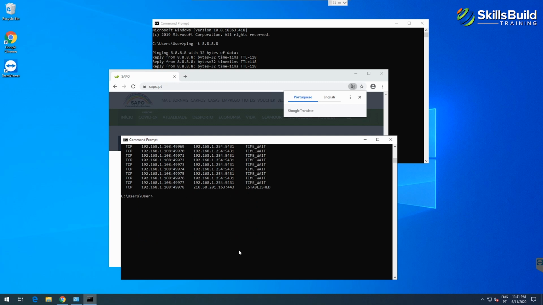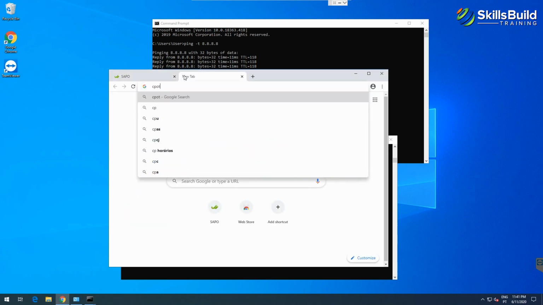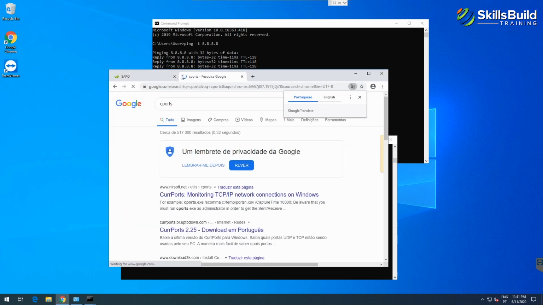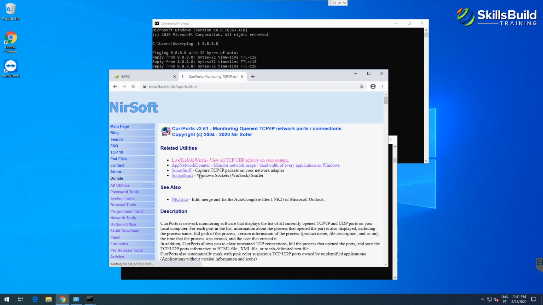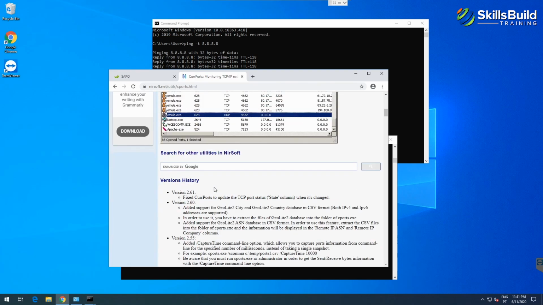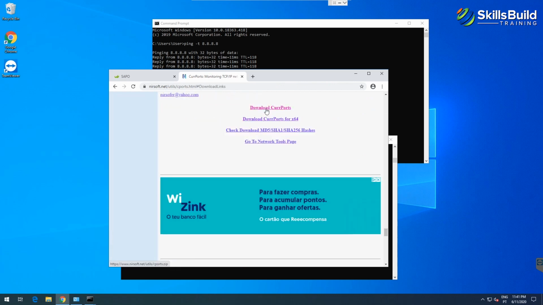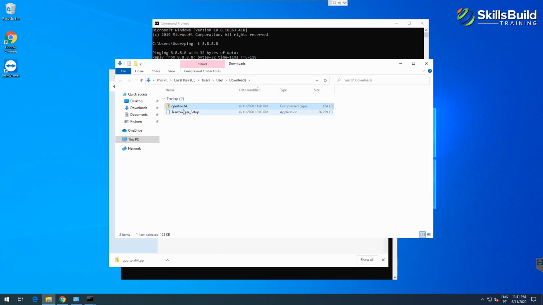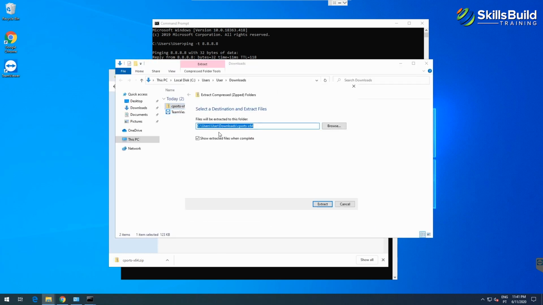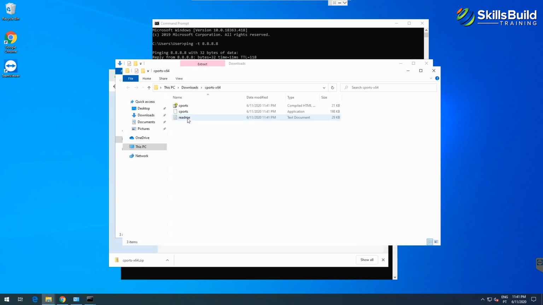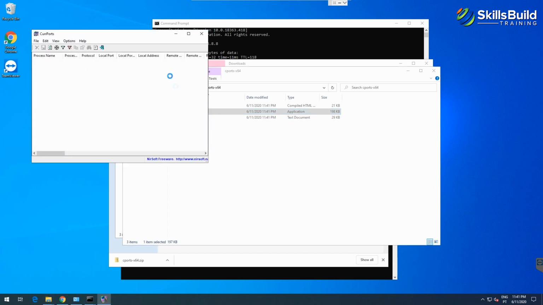Obviously, there are some tools like cports that you might use. So this is also another tool that many different system administrators use. Let's download it, 64 version. And that also shows this information, but in a bit clearer way. So let's extract it and let's open it. It also shows us a bit more information.